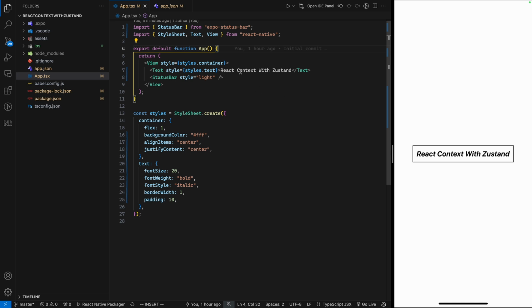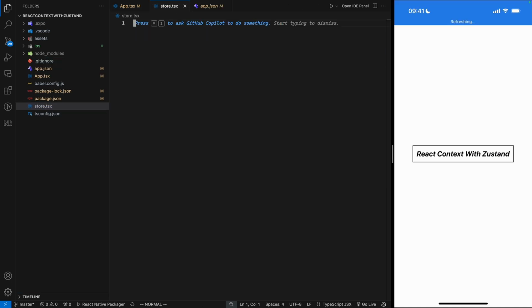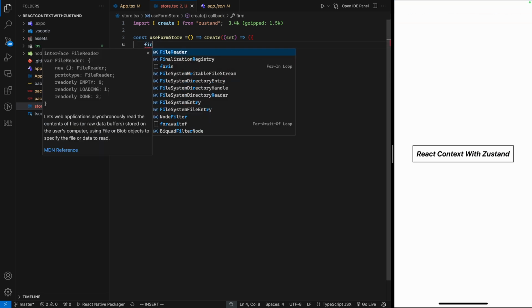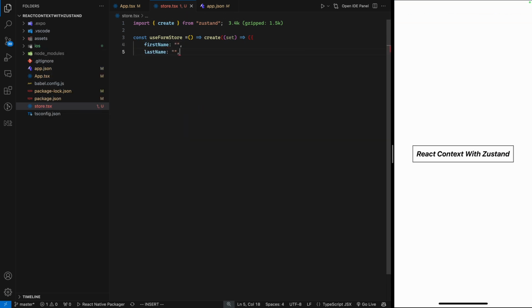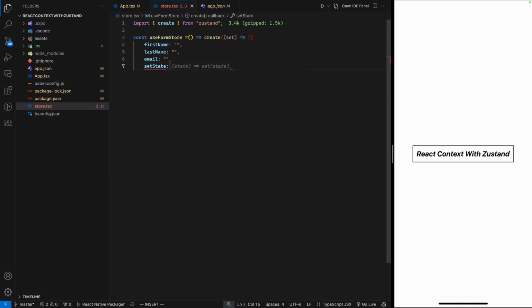So let's create a store first, a Zustand store. I'm going to take an example of a simple form with first name, last name, and email. So let's create that. const useFormStore, my bad, create Zustand, have this first name, last name, let's go with the email. Let's have just one function to set the whole state. So let's call this setState.